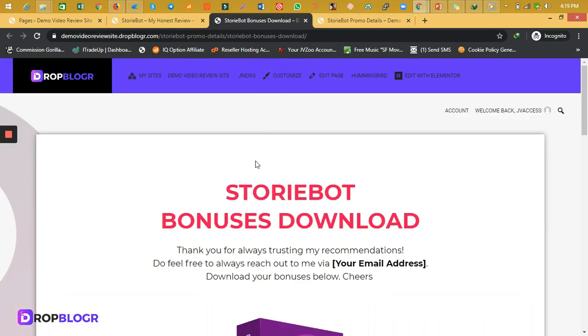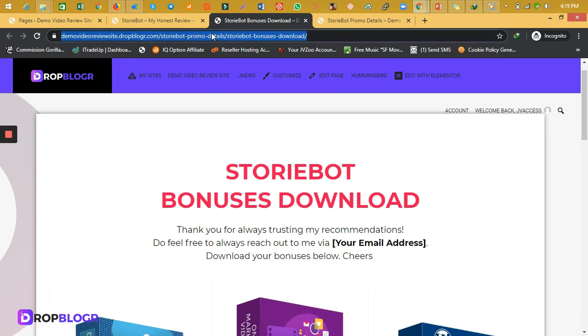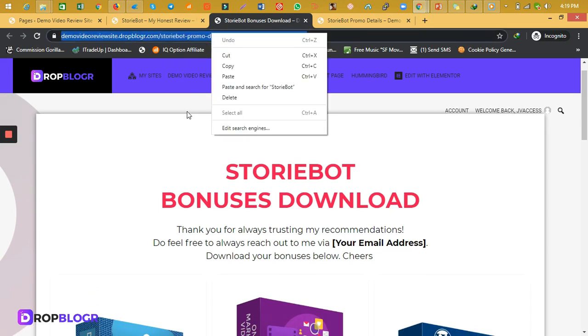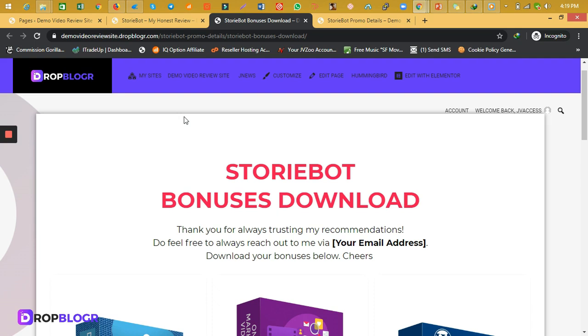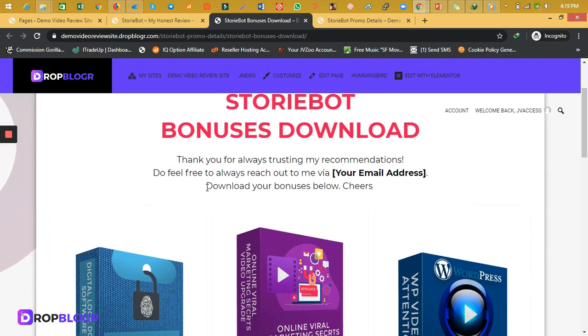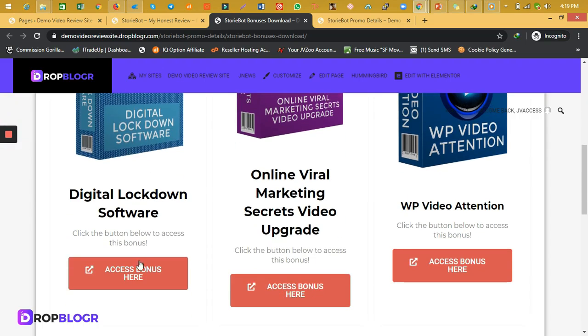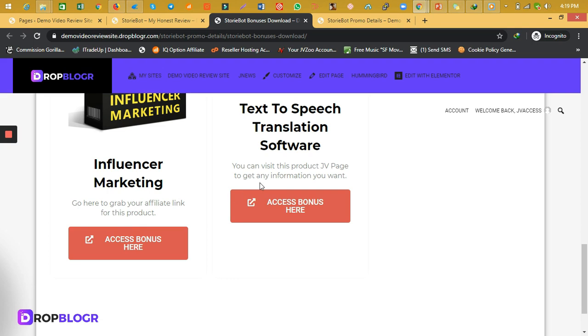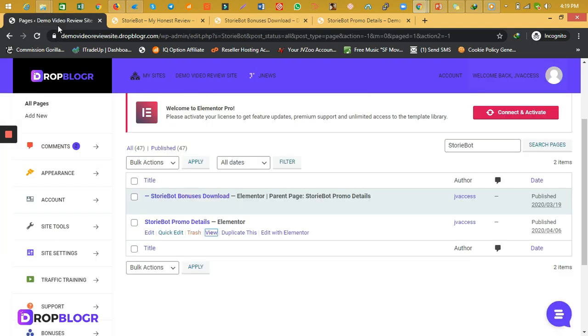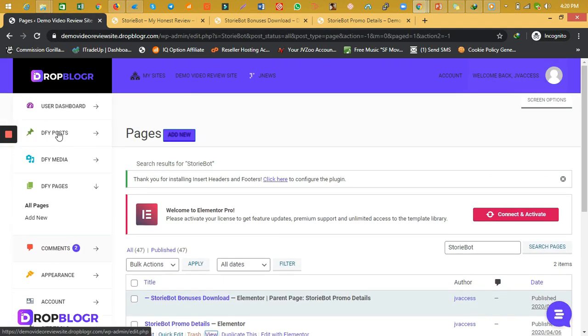Now this is the bonus download page. You just need to copy this URL and add it into your JVZoo delivery page. That is covered in more detail inside the tutorial section of this software. So these are the bonuses, the images, the links, so you can download them right away.